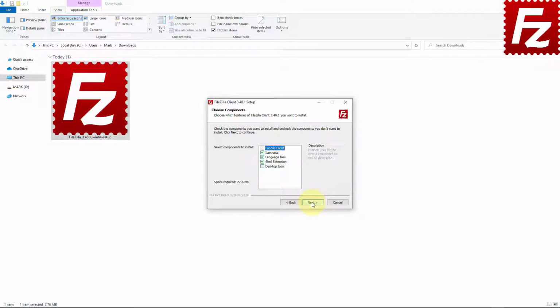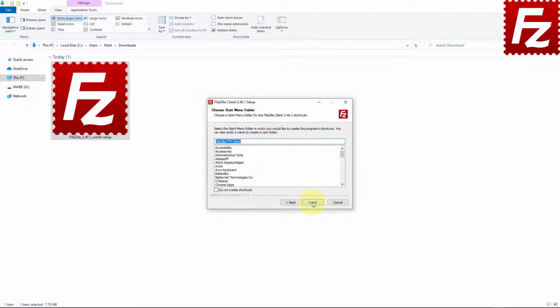FileZilla then asks you which component you want to install. If you wish to have an icon on the desktop, select that option. Next, you have to decide where to install FileZilla. If you are okay with the default location, just click on the Next button.